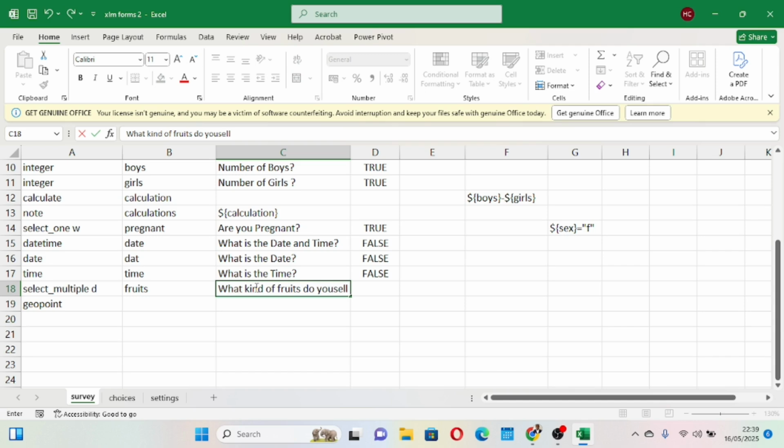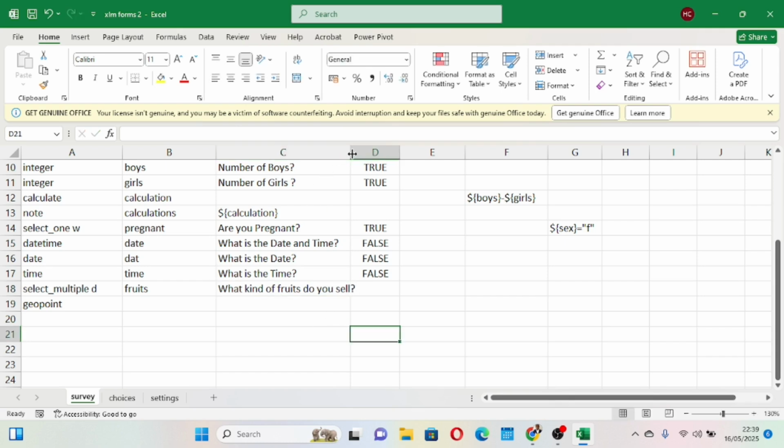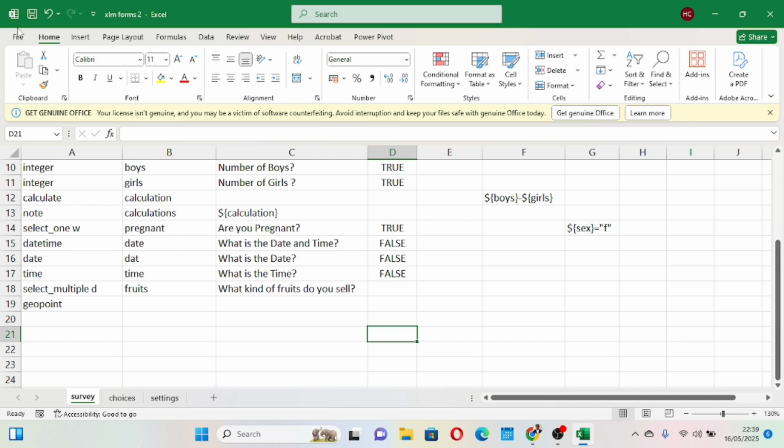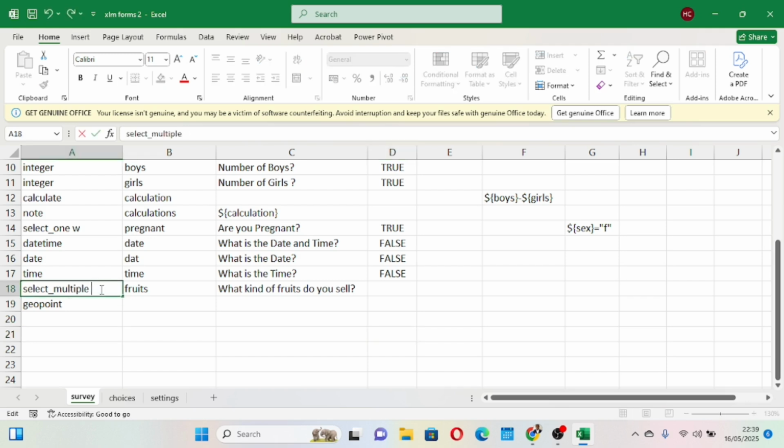What do you sell? We want to find out from the respondent. Maybe it's an IDP, or maybe it's someone that you're trying to find out about their lives to support them, etc. So we have put select multiple, and then we brought this code D. You can change it to anything. It can be E, it can be F, it can be U, okay?